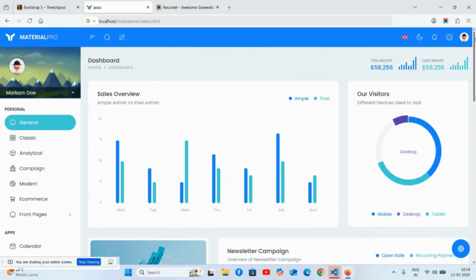Friends, like I said, this is in Bootstrap 5, and also it will be available in Angular 21, React.js, Next.js, Vue.js as well. So this is it for today, and after it I will come with more demos.